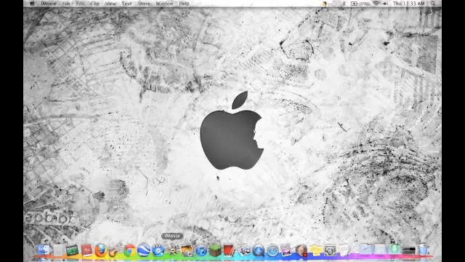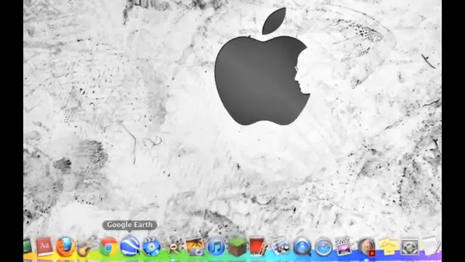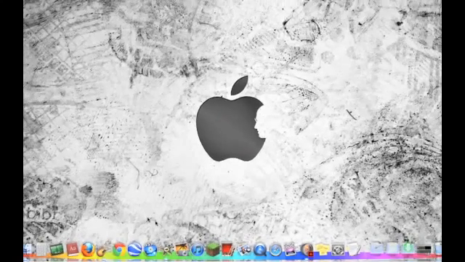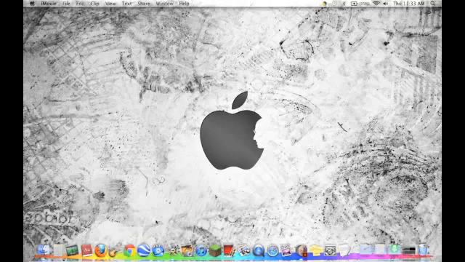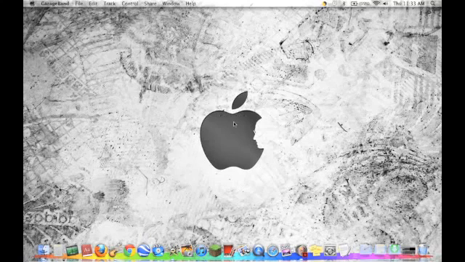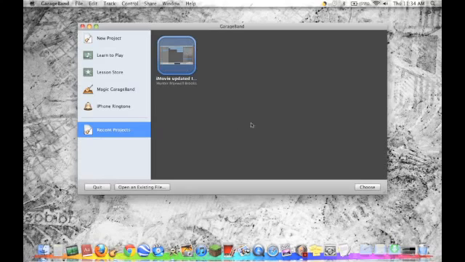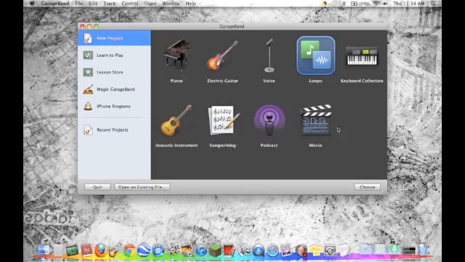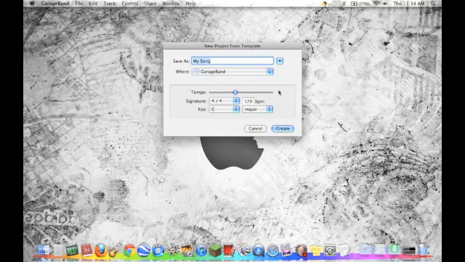So what you're going to want to do first is go down here and open up GarageBand. So we'll let that load. And then you can do a new project. And right now we'll just do loops. Choose. Then you name it and everything. Hunter's video song. Okay, create.